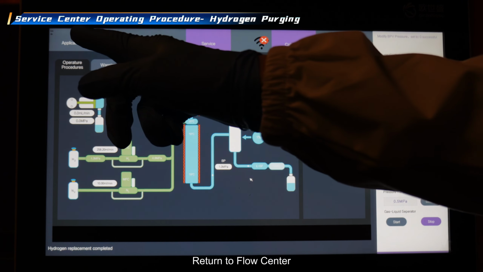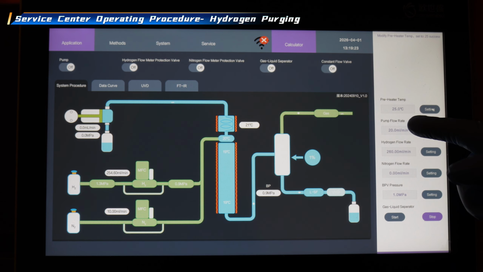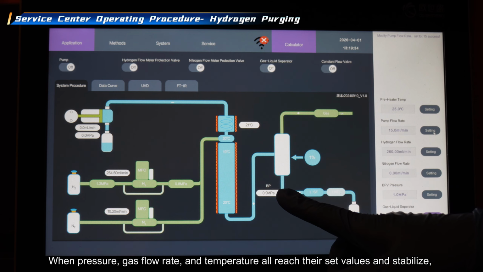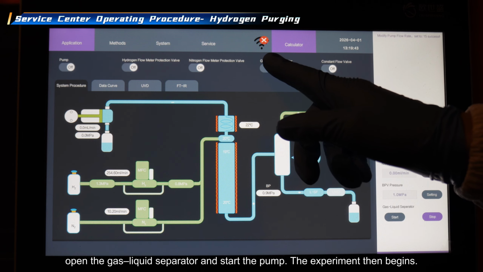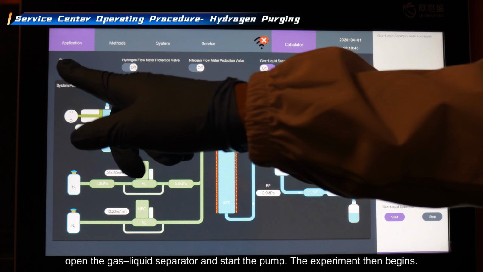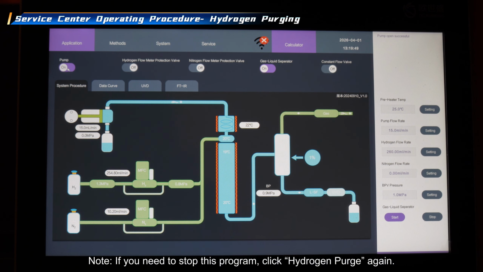Return to flow center. Set the preheater temperature and set the pump flow rate. When pressure, gas flow rate, and temperature all reach their set values and stabilize, open the gas liquid separator and start the pump. The experiment then begins. Note, if you need to stop this program, click Hydrogen Purge again.